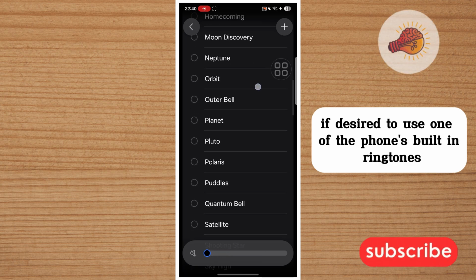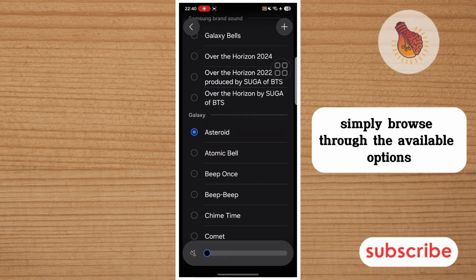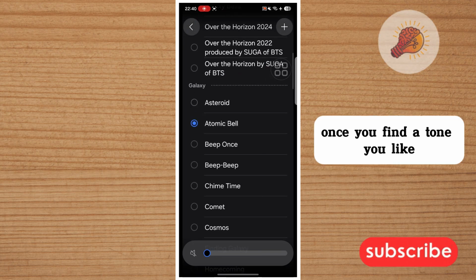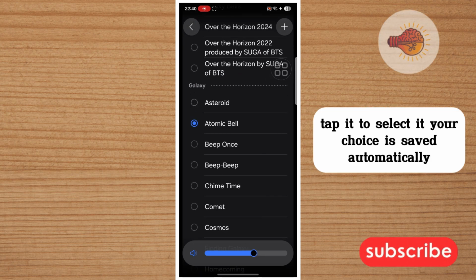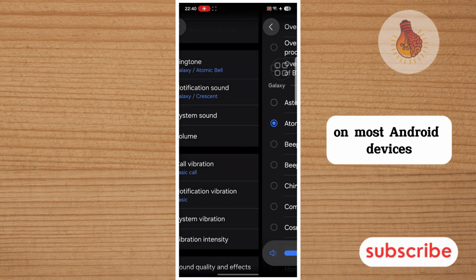You can choose to use one of the phone's built-in ringtones. Simply browse through the available options. Tap on any ringtone name to hear a preview. Once you find a tone you like, tap it to select it. Your choice is saved automatically on most Android devices.